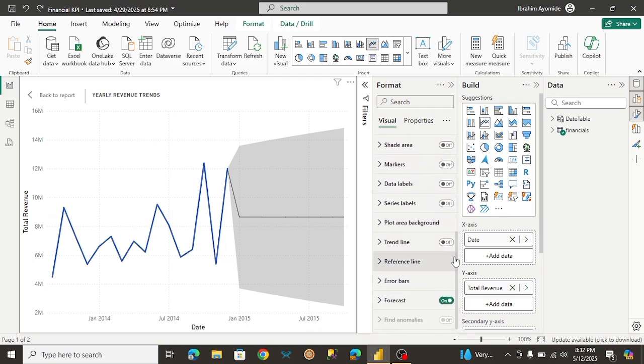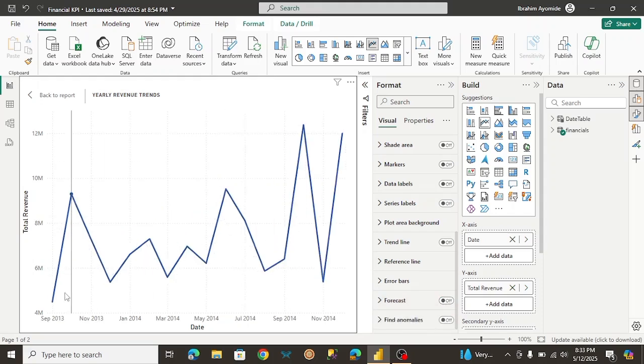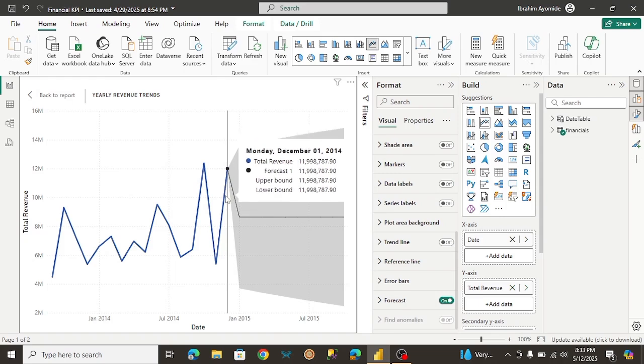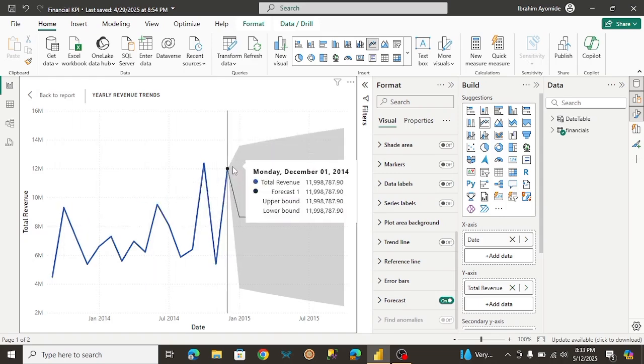So let's go into the visual. Here you find the forecast down over here. Let me turn it off. When I turn it off, you can see our line chart over here, and as you can see, it ends in December 2014. Once I turn this forecast on, it adds some more dates. Here's our original visual, and it ends right over here.